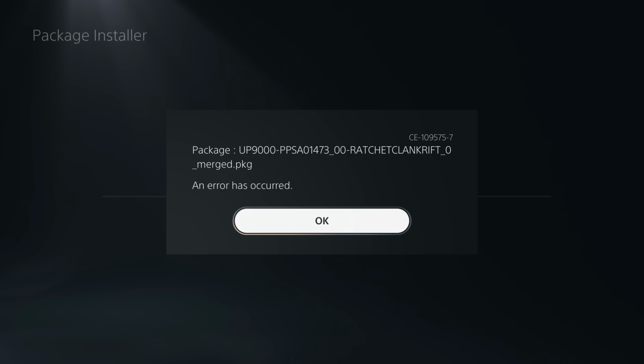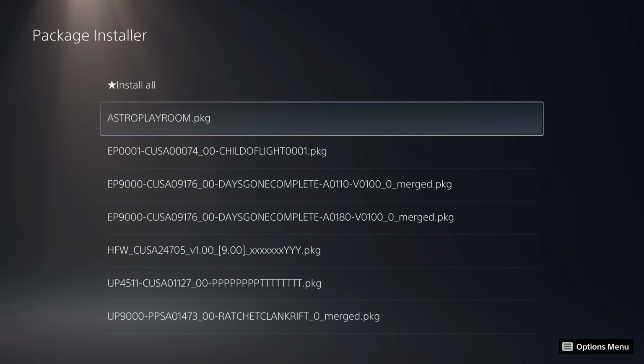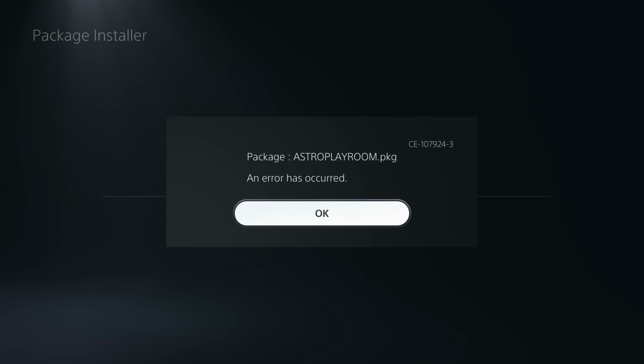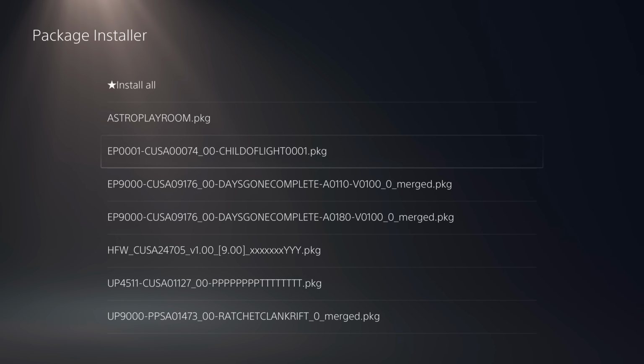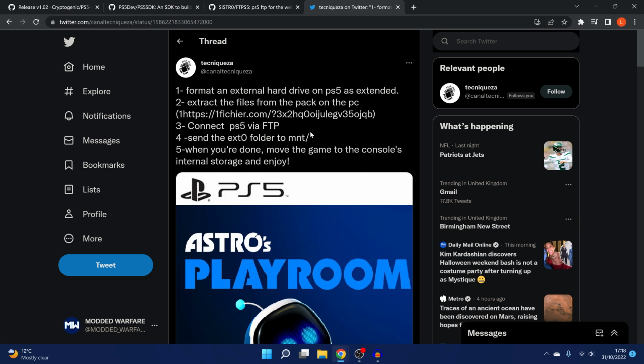People have tried a number of different ways, and it just will not install. You can install some PS4 packages, but not PS5 packages. So we haven't really had a way to install any PS5 packages on the system. Now, obviously, we're still talking about retail packages here, not fake package files or anything like that. Just retail packages for game updates or, you know, freemium apps.